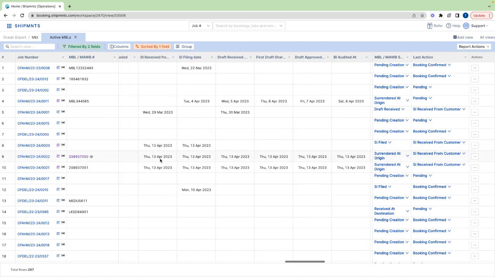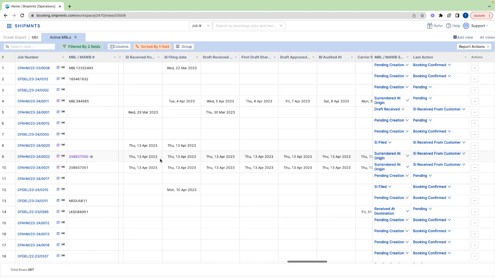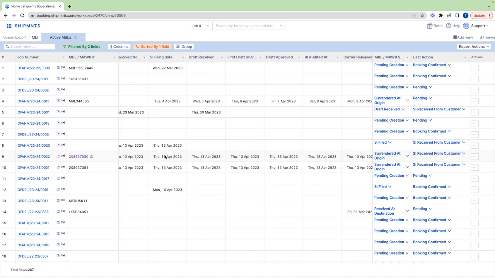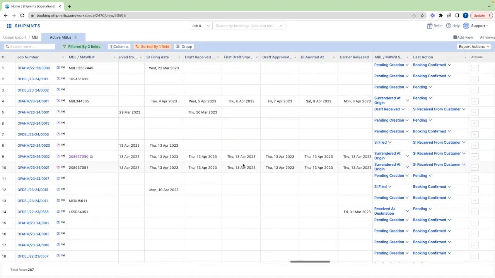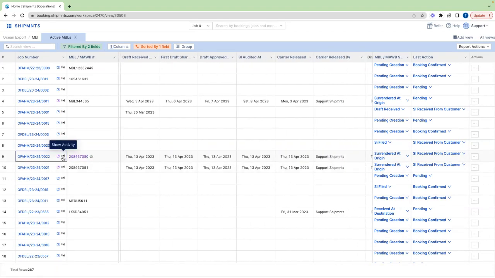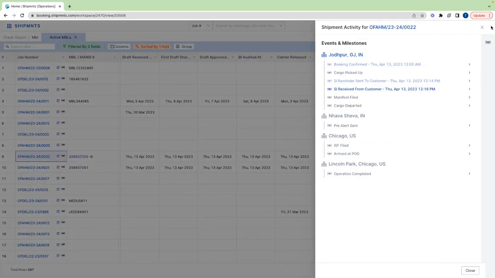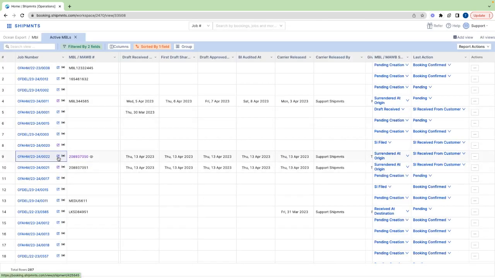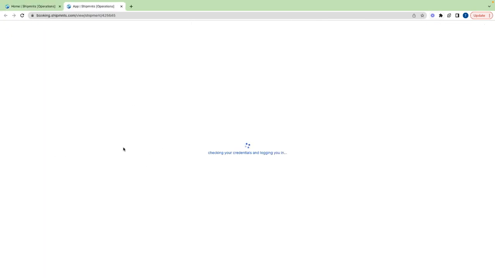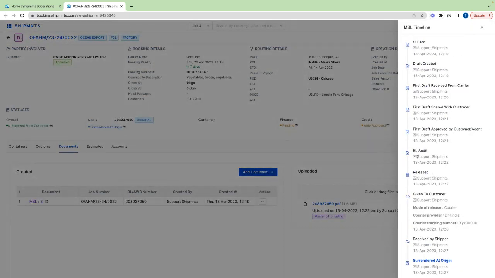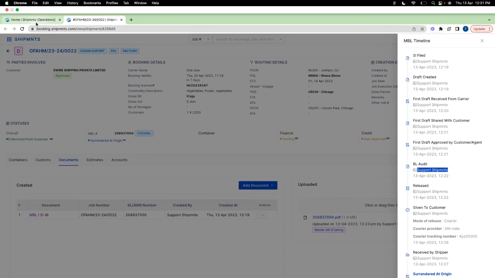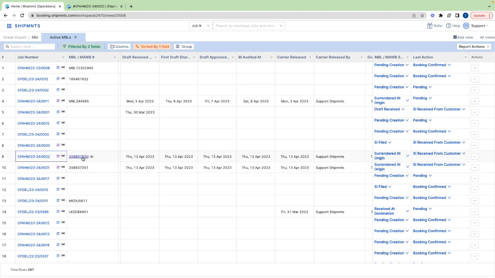If I look at this, it has recorded all of the stages: when I received the SI, when I filed the SI, when the draft was received, etc. And if I want to see who did it, I can go inside and take a look at that quick view, and I can see which person has done it. My ID right now is support shipments, but obviously your name is going to come over here just to understand who has worked upon it.